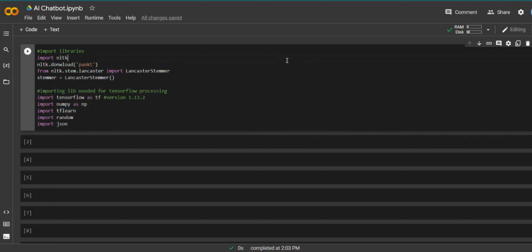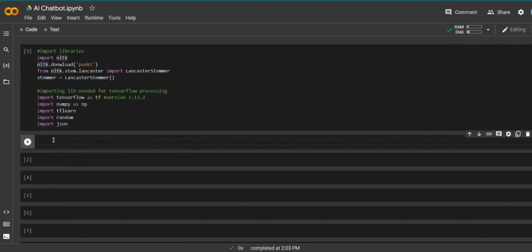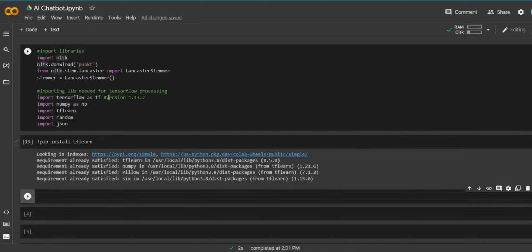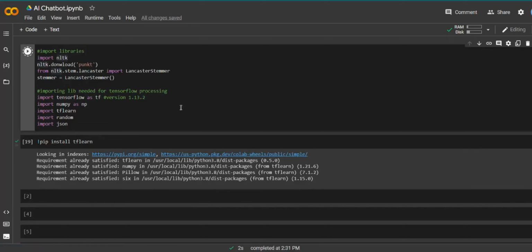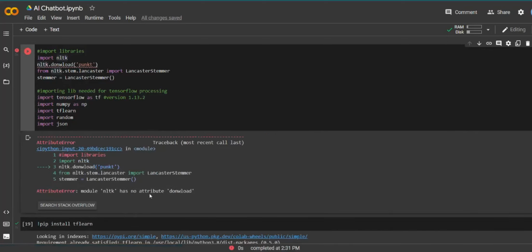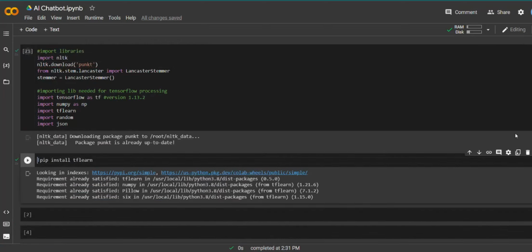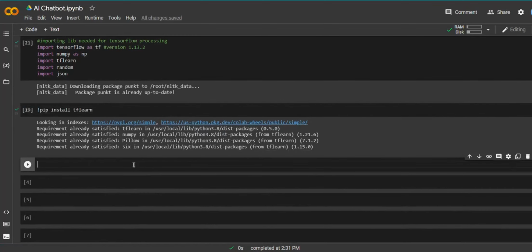First of all, I even need to install tflearn, because I don't have it. Then only will the above statement run. Okay, now let me run the statement. Okay, NLTK download is not working.